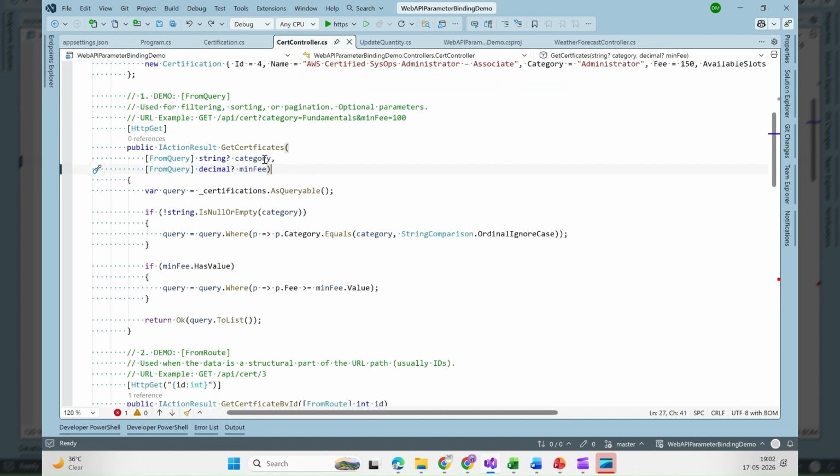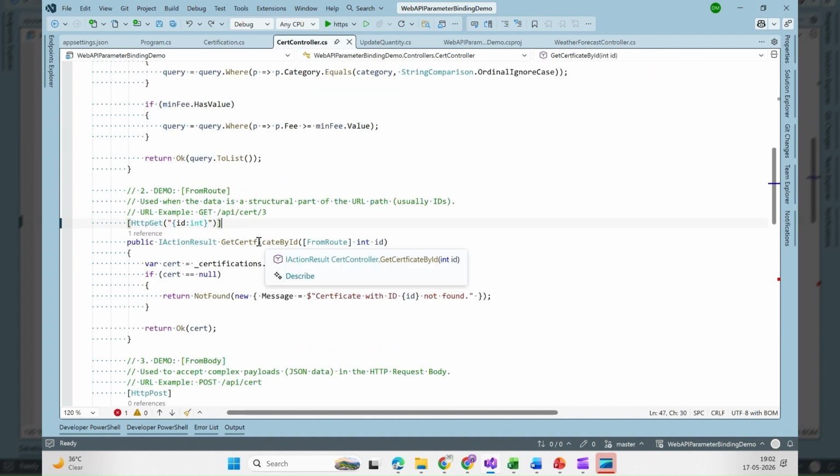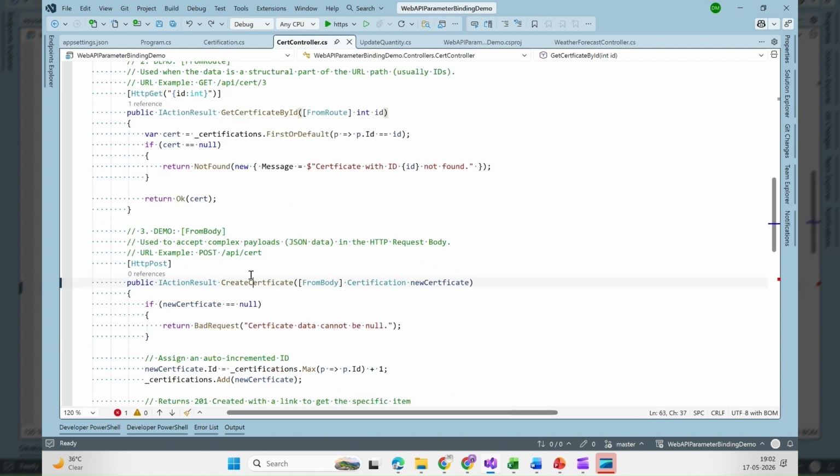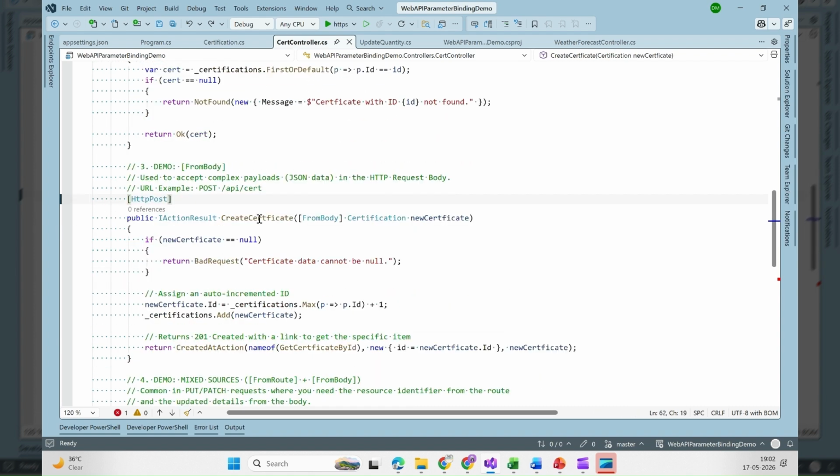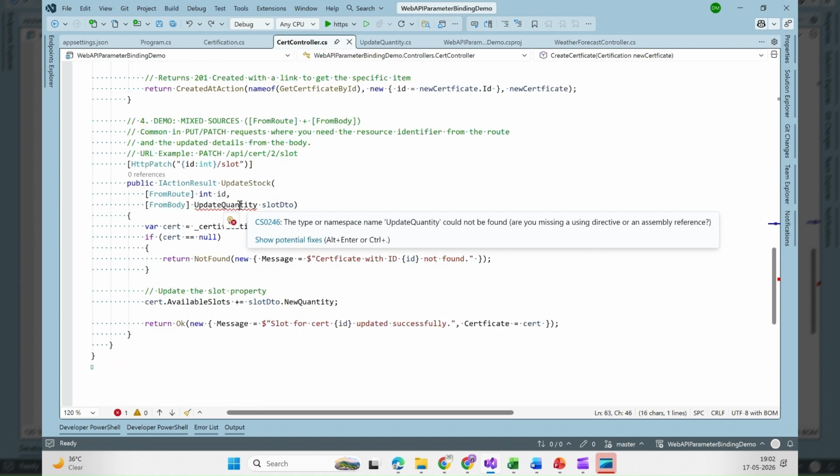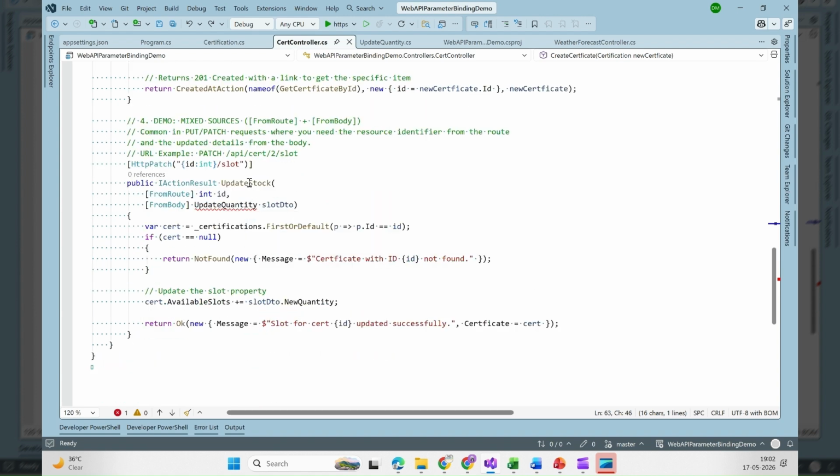Our first endpoint is get certificates. It returns all certificates if you don't pass anything. If you pass the category and the fee, it will try to return the filtered version. The next endpoint is get specific certificate by the ID. The third one is posting a certificate, and the last one is to update certificate available slots. Here we are using mixed binding sources in this endpoint.